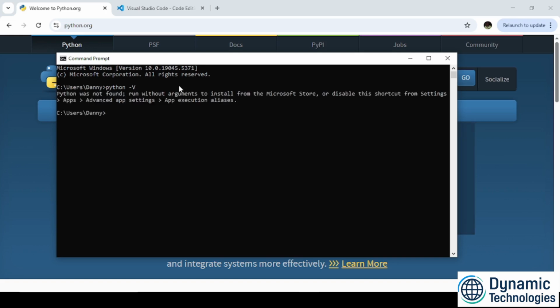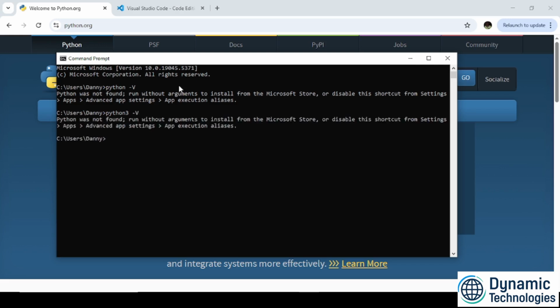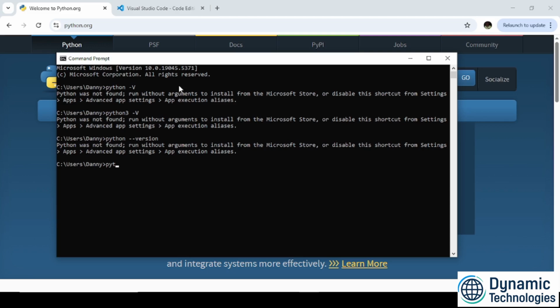So in case I get an error, that could be a sign that Python is not installed. But then we also need to confirm about Python 3. So it seems that Python is not installed on our system. So the other command, we can type python --version instead of the hyphen capital V. And we still get the same thing.